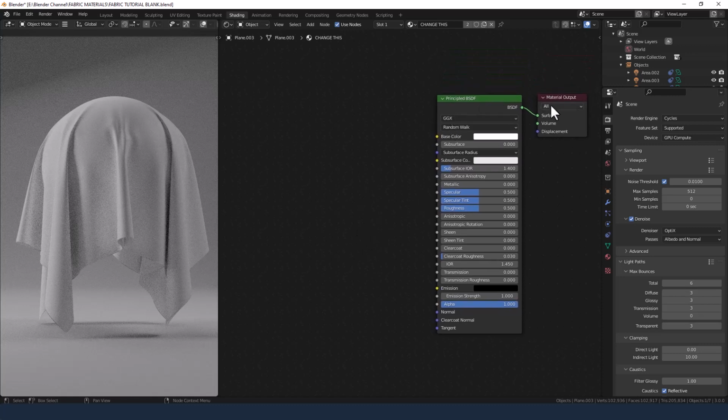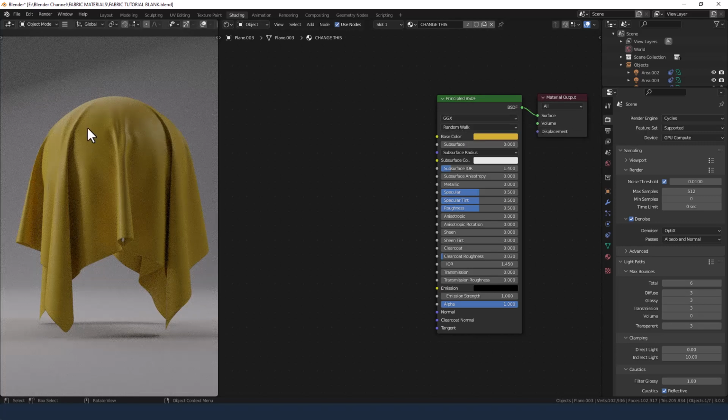Now I've already got a principled shader and material output added, and we're going to take a look now at creating a gold lamé effect. Okay, the first thing that I'm going to change is the base color. I'm going to use the hex code D4AF37 to give us a goldy color. Now we're going to increase the metallic to 1 and the specular to 1.